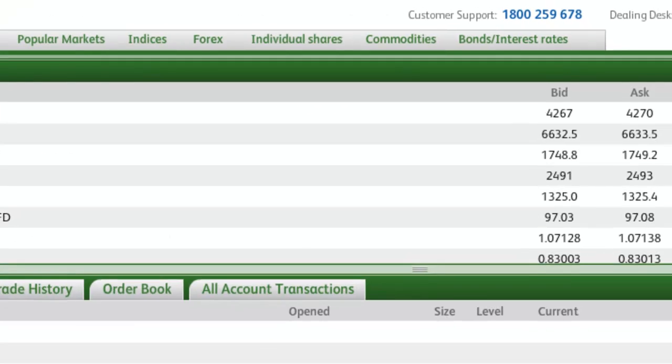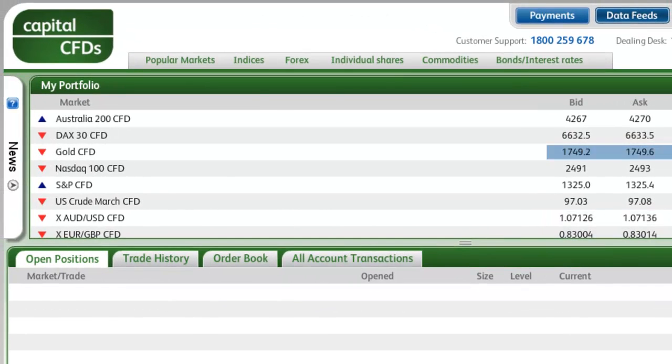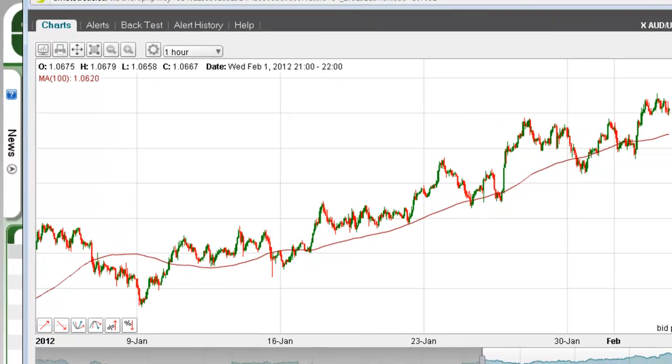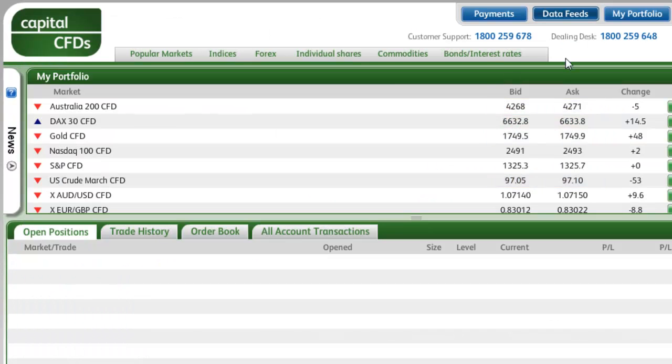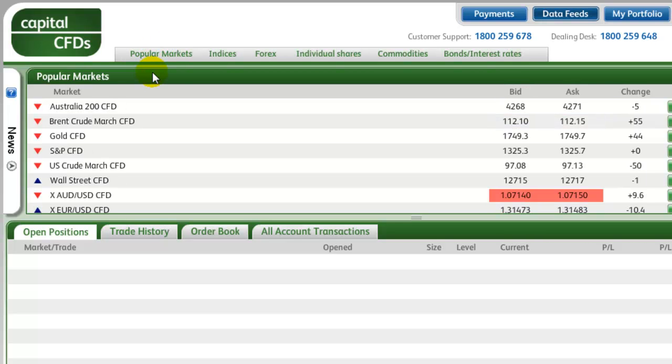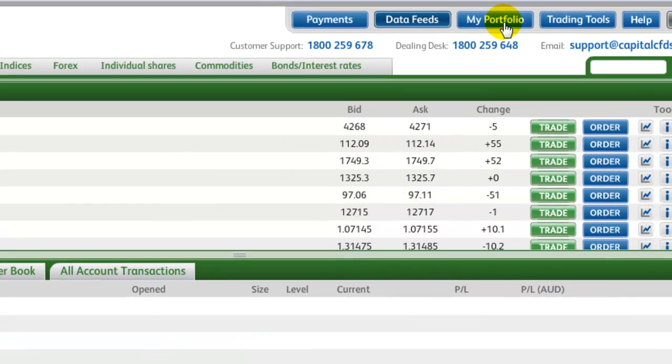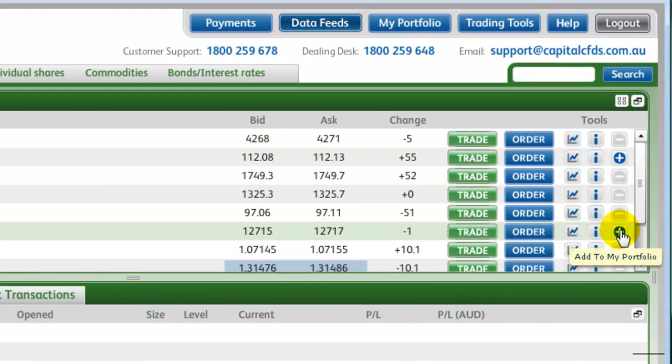Let me just move that out of the way. And what we're going to have a look at here is a chart of the Aussie US dollar. Now let me just go back to the platform here. This is the Capital CFD's trading platform. As you can see, I've got my portfolio open, which is available by the My Portfolio tab here. Now I could have actually generated from the Popular Markets tab, which is the first one you log into when you first get started. Now I've actually populated the My Portfolio tab by clicking on the plus button in order to add it to my portfolio.